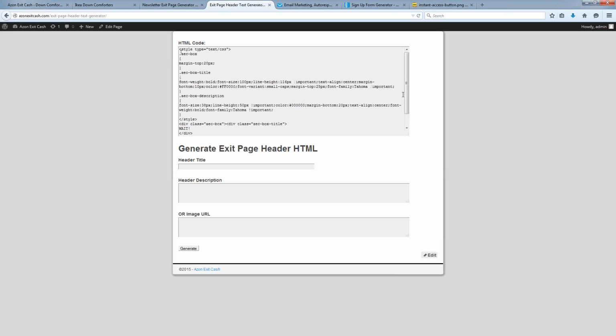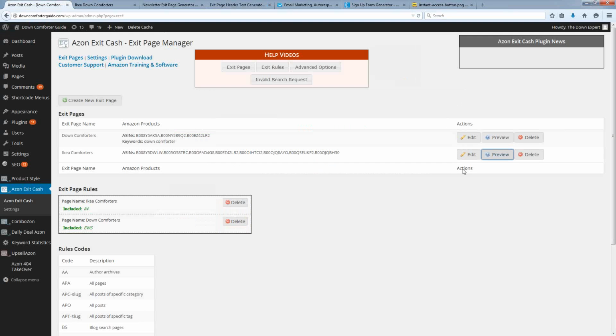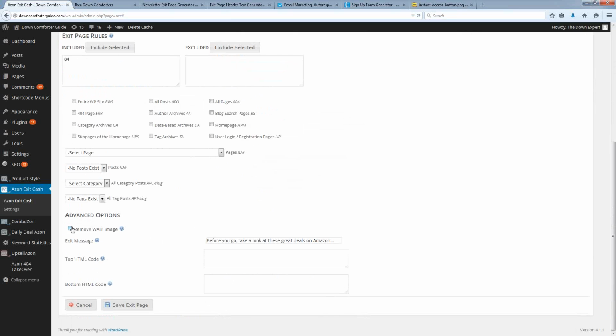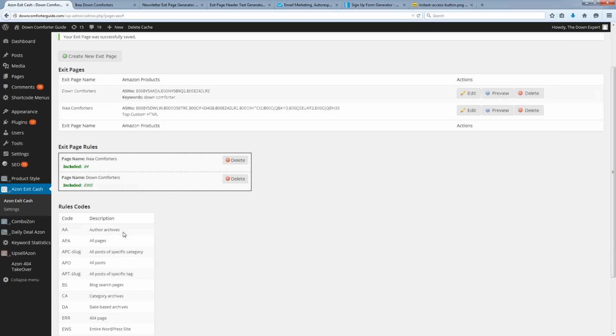So now this box right here contains all of the code that I need to enter. So I need to make sure I select everything in this entire box. So I right-click and do Select All, and then I right-click and copy. Now I can go back to my exit page, remove the weight image, and paste this in as my top HTML code. And you don't have to do anything else to it. This code generator will handle everything for you. So you just click on Save, and then you can go and actually preview this.